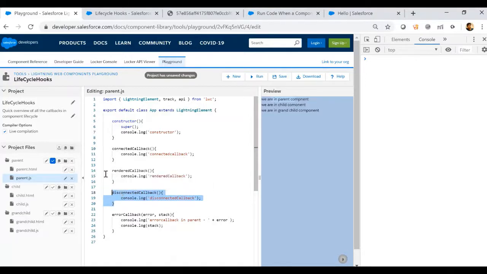The next one is rendered callback. Rendered callback will be invoked when the component is completely rendered. That means the messages or the information fetched from the server, everything is ready on the component and it is rendered, then this callback method will be invoked. This is similar to connected callback, but the difference is that there the component is inserted into the DOM but not rendered. Here it is rendered completely, and we are going to write logic after rendering.